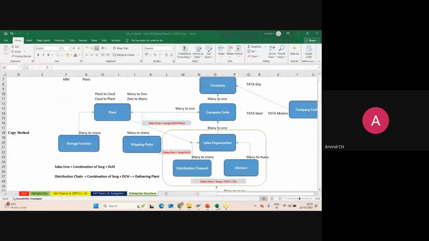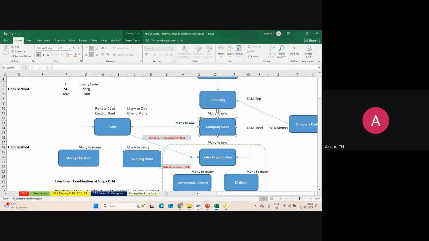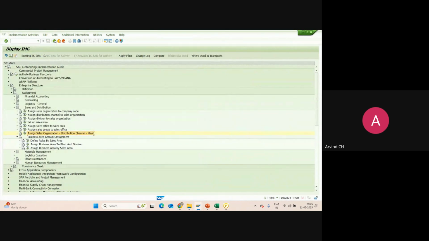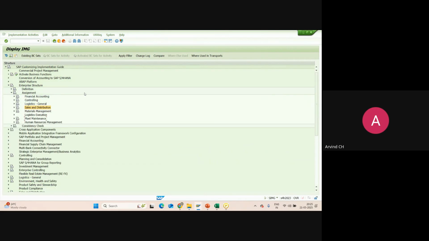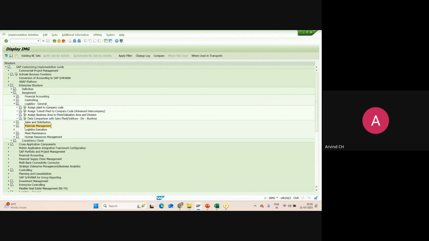Now, plant to company code. As I told, plant to company code relation is many to one. Whenever we talk about the plant, even though it is part of material management, it comes under logistics general, because plant is responsible for the logistical activities. Logistical activities means movement of the goods. There will be a production process, a conversion process. Always within the plant, you will see multiple movements of your products. Because of that, it comes under logistics general.